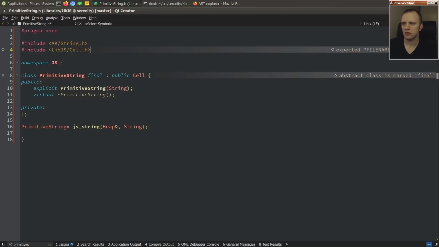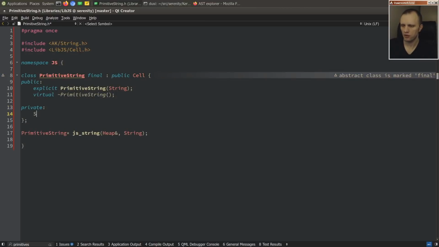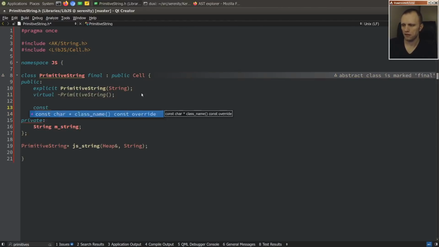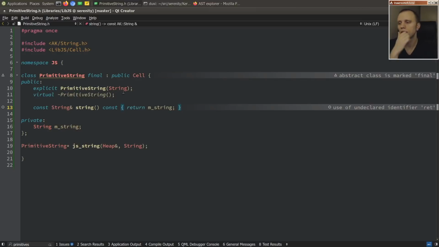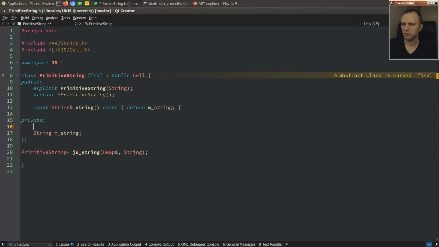We'll need the string actually, because we're going to store it. String, mstring. Okay, and I guess we can expose it. Const mstring. And it's still abstract because we need to implement a few more things.